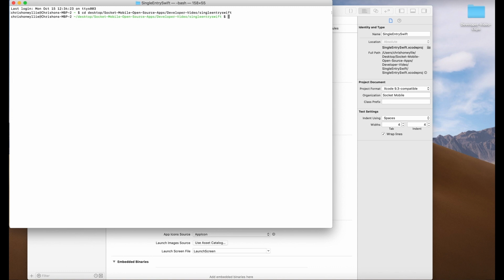Hit Enter. Now that we're in the directory, the next step is to initialize a pod file by typing pod init. This will create a pod file inside your project, and now we need to open that pod file by typing just open pod file.